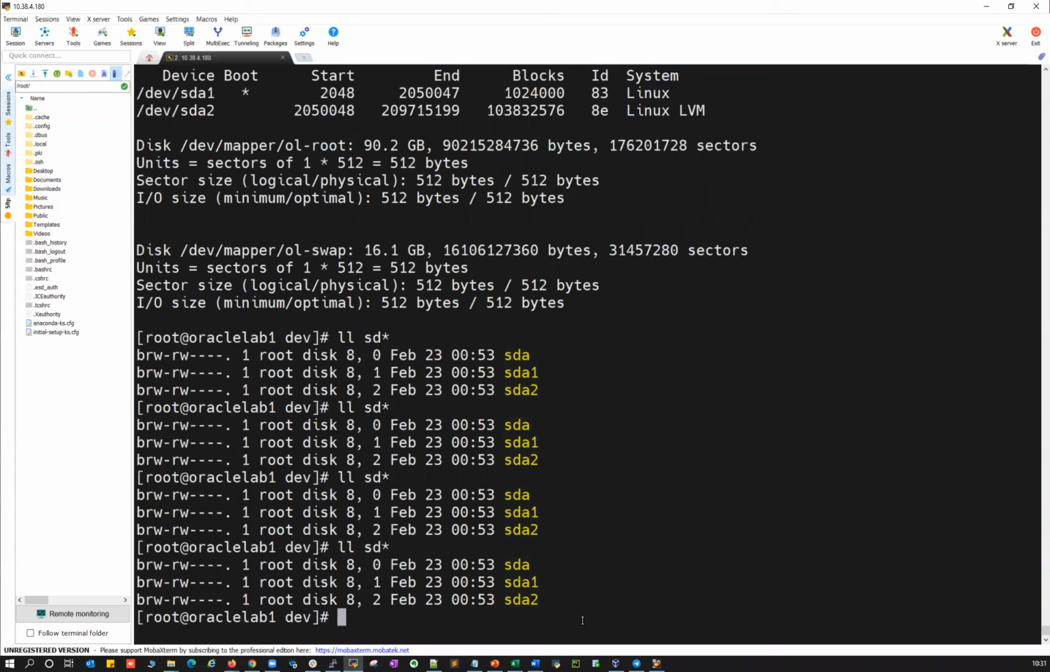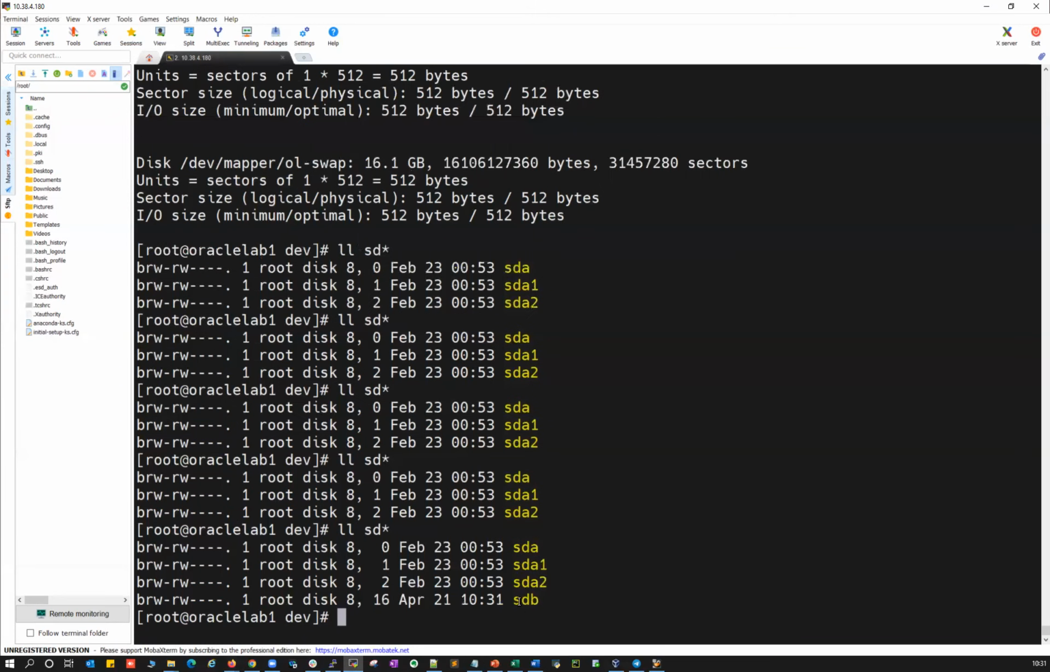Right, so I just added it here. If I check, you can see now you have SDB. We had only SDA earlier. Now I just added one disk at the backend. Again, it is the Linux admin or your storage admin who is going to add this disk to your servers, and then mount it. I got this SDB disk now here.